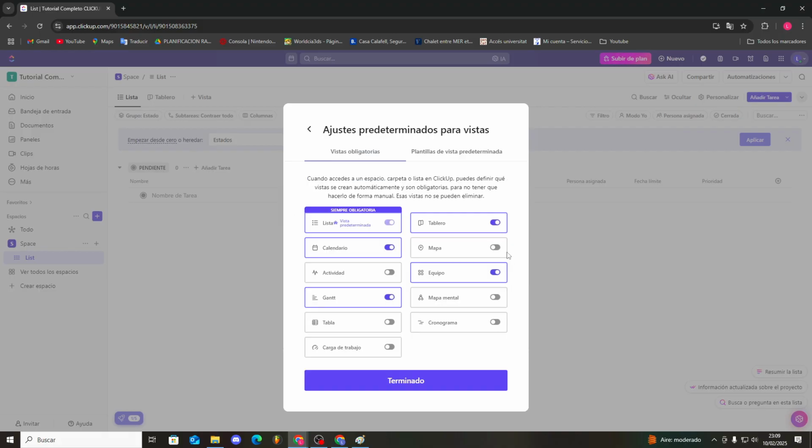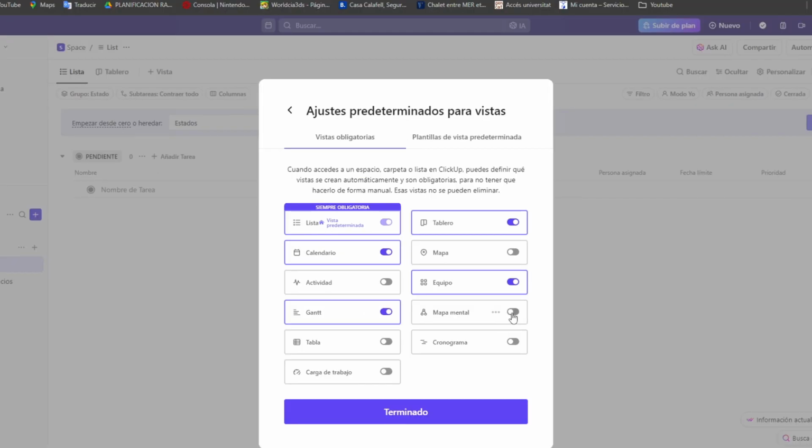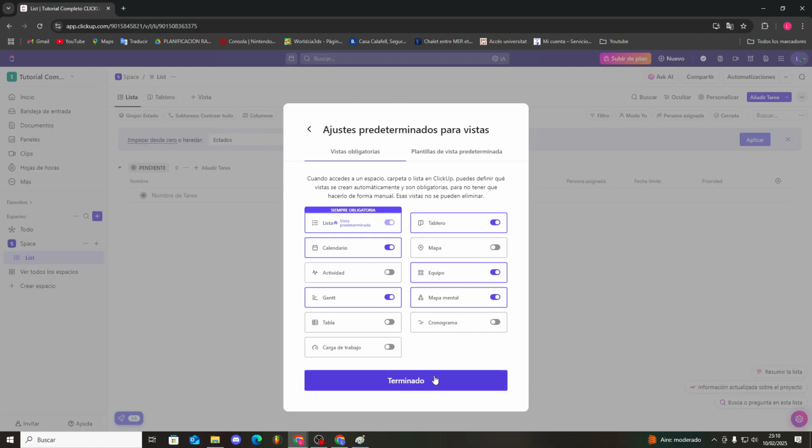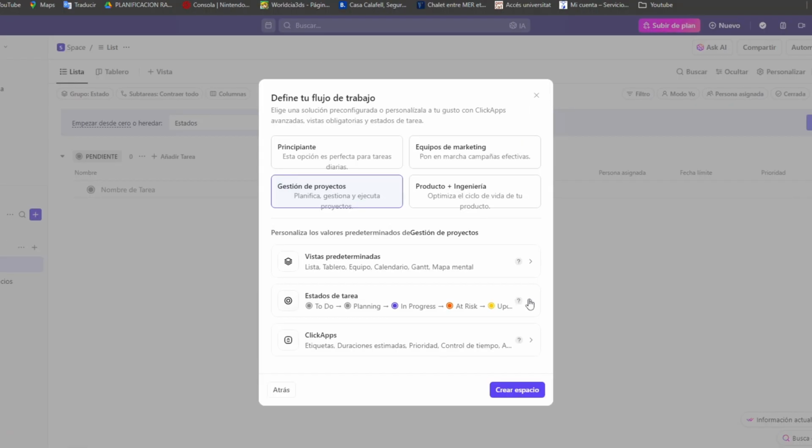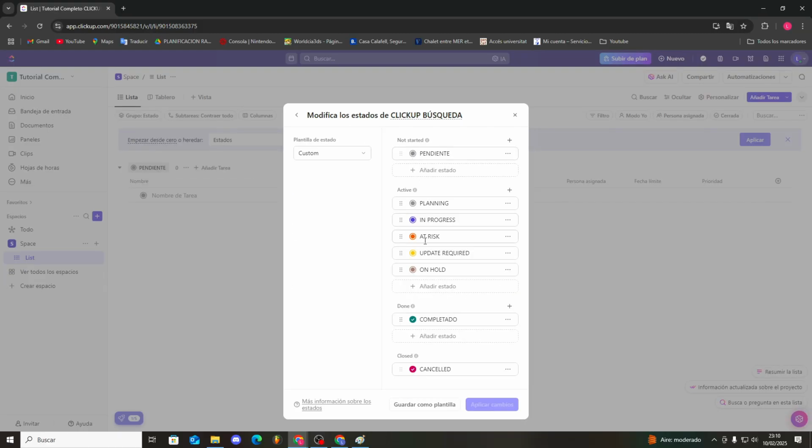We can edit our default tracks within our space. For example, we can activate a table, workload, schedule, or mind map. We'll click finished. It'll return to us. We'll go to task status where we can differentiate states, add new ones, or delete existing ones.